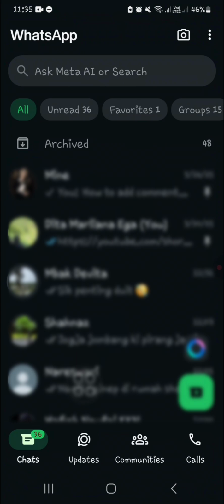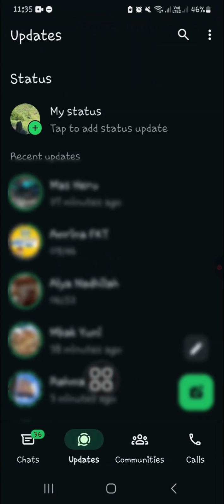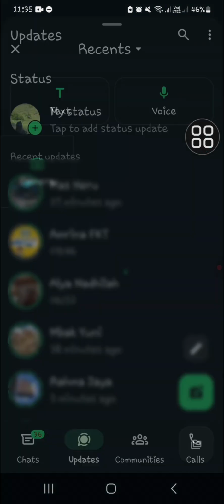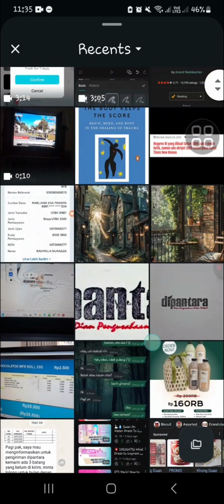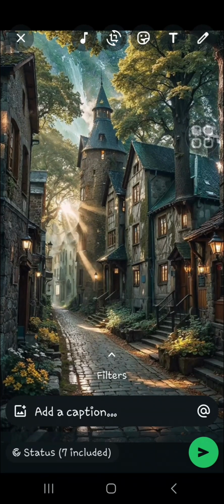Okay, and here I'm going to create a WhatsApp status. So I'm going to go to the updates, and then I'm going to choose my status. And here we can upload a video or photo, or maybe just text to our story. But I'm going to upload photo, this one.